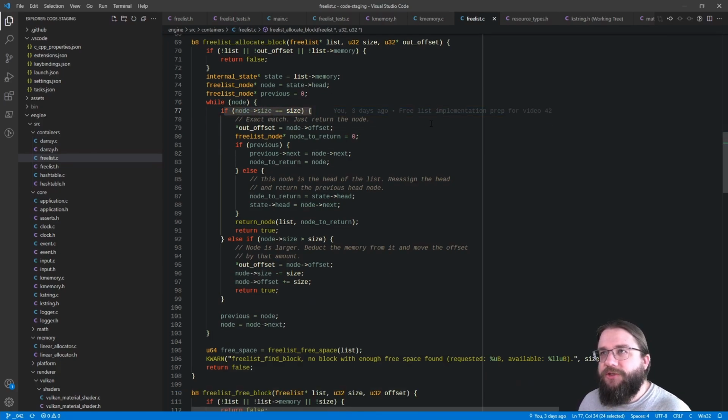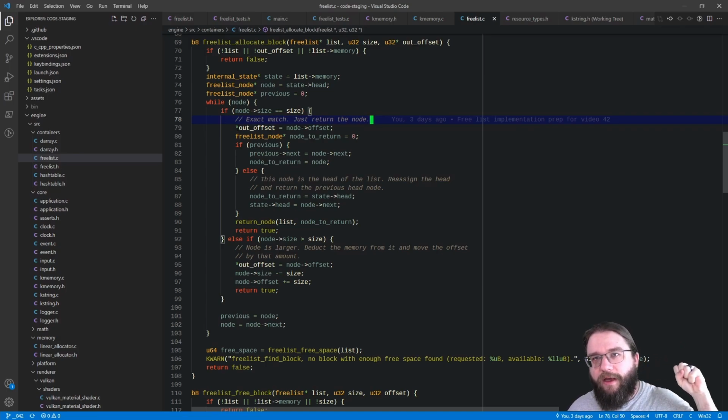So this first if block checks for an exact match because this actually introduces a couple of edge cases that we need to consider. So the first thing that we're going to do is, since we have an exact match, that means that we're going to basically pluck that node right out of the list, right where it is. And this may or may not be the head node. We don't know yet, because this could be anywhere within the loop.